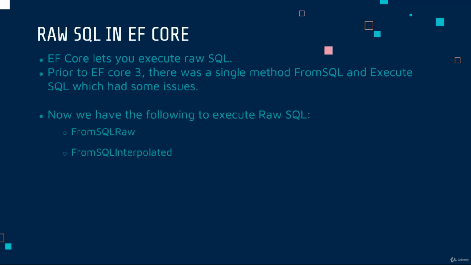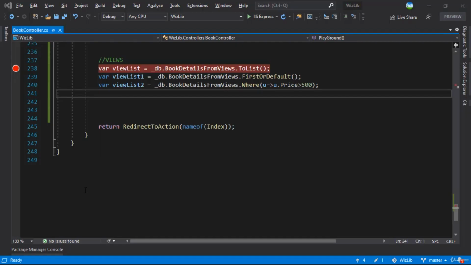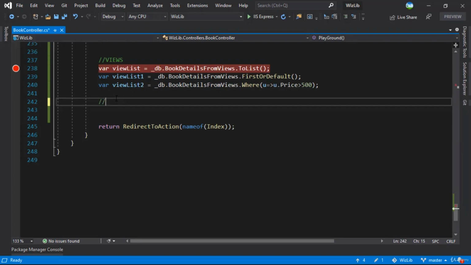Now for query purposes, we have the FromSQL Raw and FromSQL Interpolated. Both of these methods have their async versions as well. So before we dive deep, let's take a look at examples. We'll switch back to our project, and in here, let's first see a Raw SQL example.